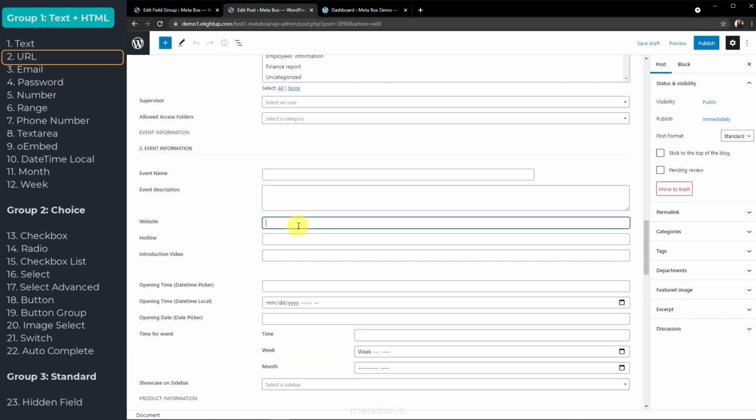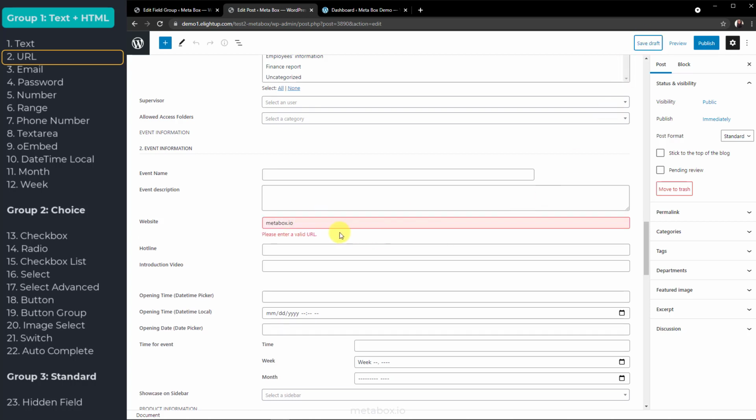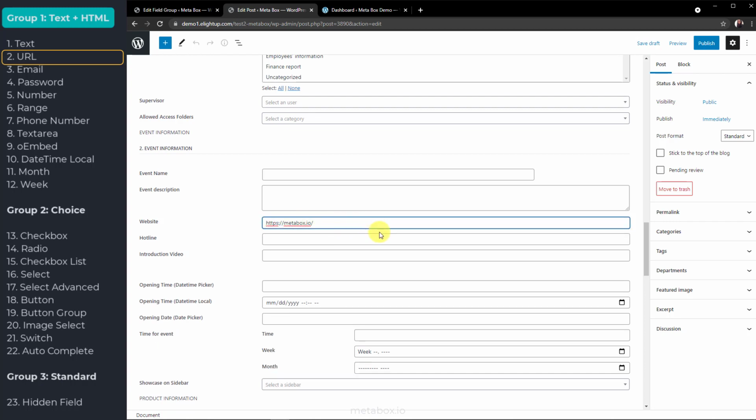The URL field is similar to the text field. The only difference is, the value must be a URL. If you enter the wrong format, it will show the error message, like this. So, remember to enter the right format like I'm doing here.